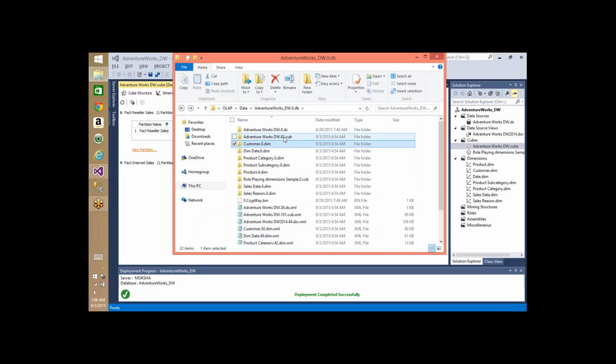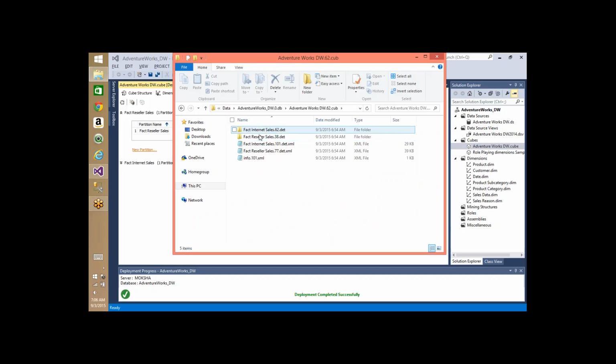In the same way, if you go to the cube, you can see two major groups, Fact Internet Sales and Fact Reseller Sales. If you go into Fact Internet Sales, there is a .prt extension. What is the PRT extension? That is nothing but partitions, which we'll be discussing in today's session. So this is one thing.